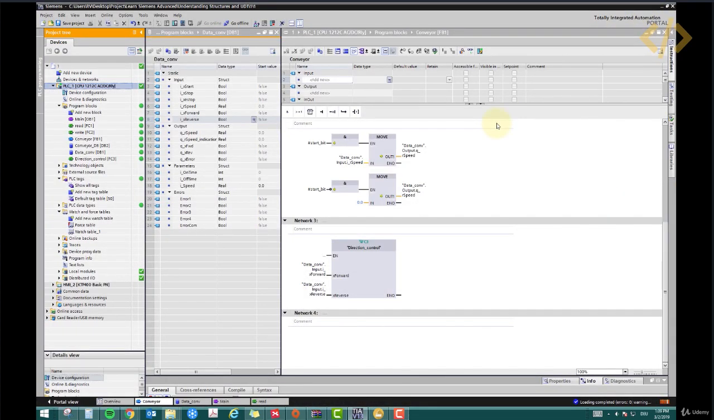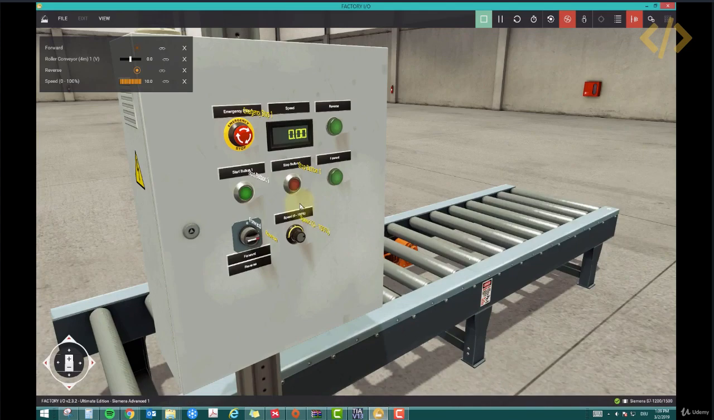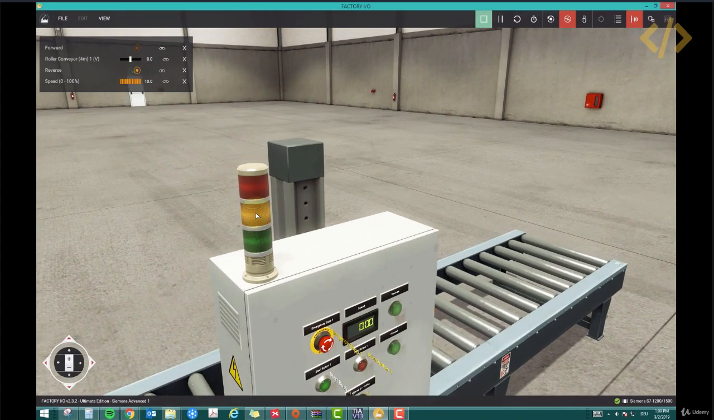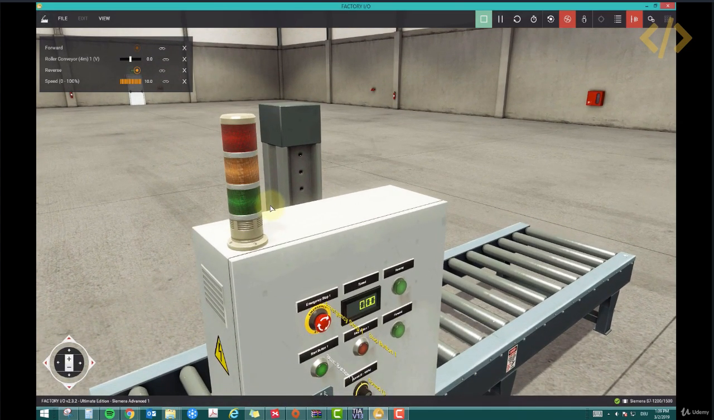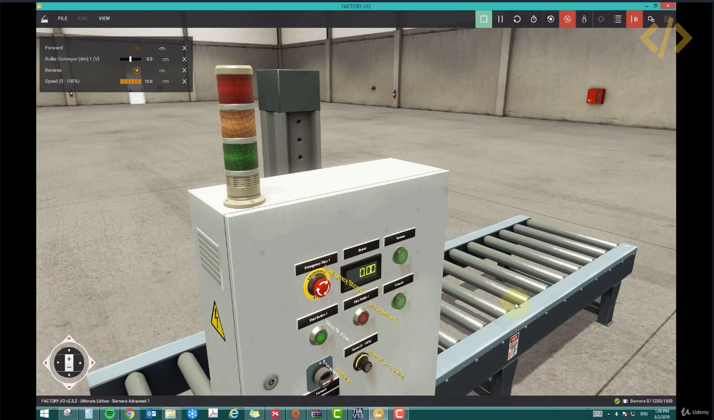Now for the indication, again, it's how you want to use these indicators, but I will use the most general way. So if the motor is running, we will use green indication. And when the motor is not running, we will turn off this indication. I will not use orange or yellow here because we don't have a manual mode.